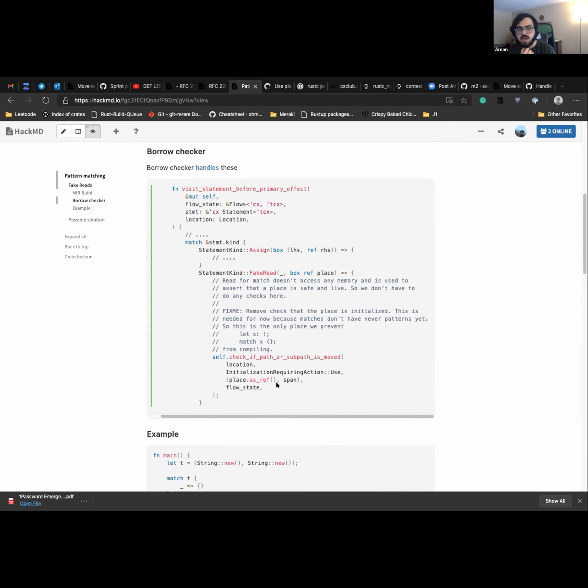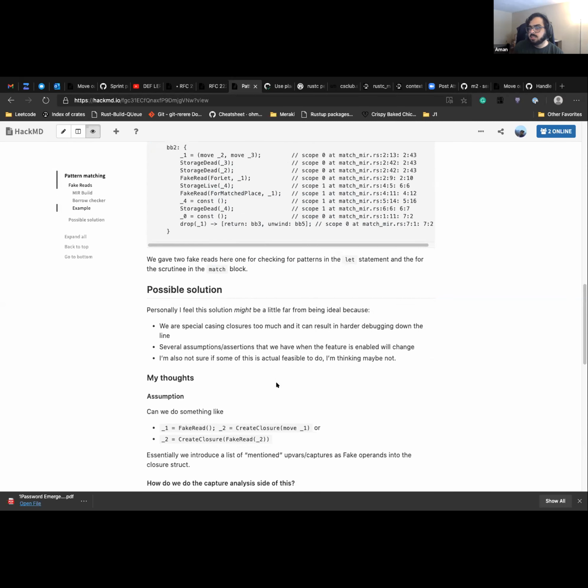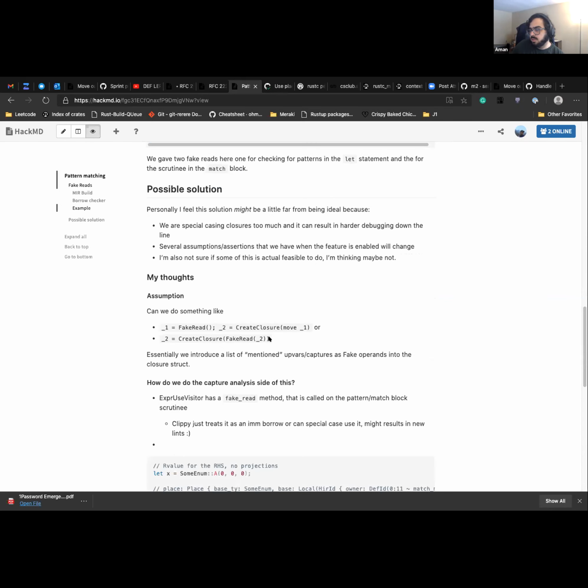I have an idea around another solution to handle this. It is, in my opinion, non-ideal in the sense that it's special casing closures a little too much, and I think it can introduce debugging difficulties down the line. It really relies on whether we can actually create a variable out of a fake read and keep the fakeness, where the fake read is never used for an actual read.